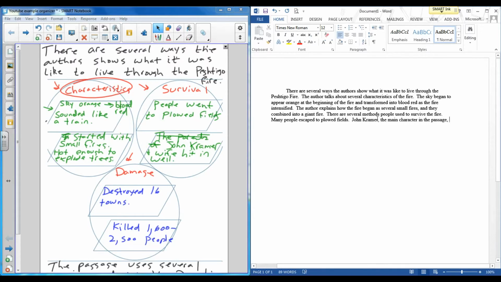And let's go back to this John Kramer and add his wife in there because we forgot about her. John Kramer and his wife, the main characters in the passage, were able to find a well to go in, which allowed them to survive the fire.